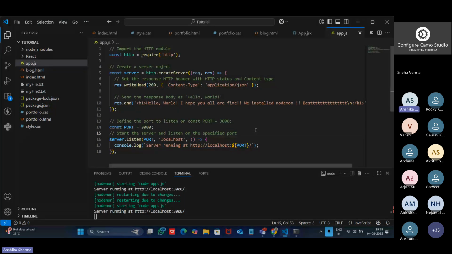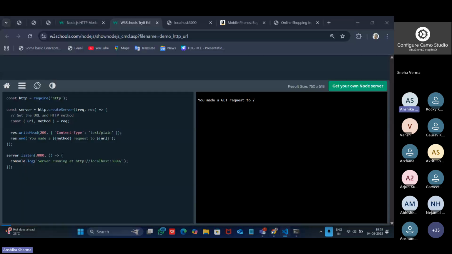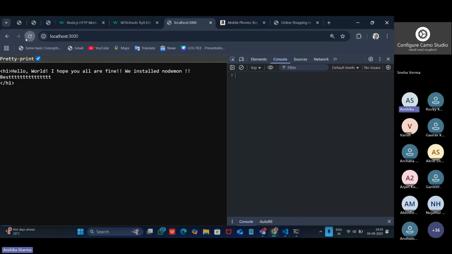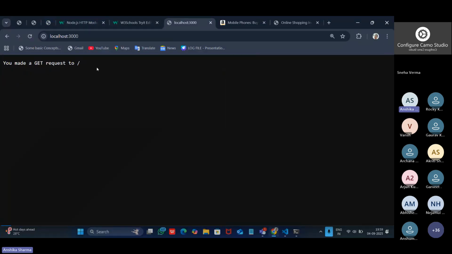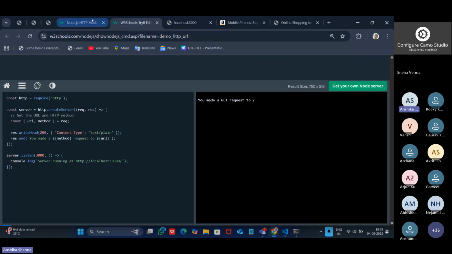The server has been started on port 3000, and checking it on our browser, it prints that you made a GET request. So on the root route, I am making a GET request over here. That is what it is also printing, that a GET request is being made to the root route.